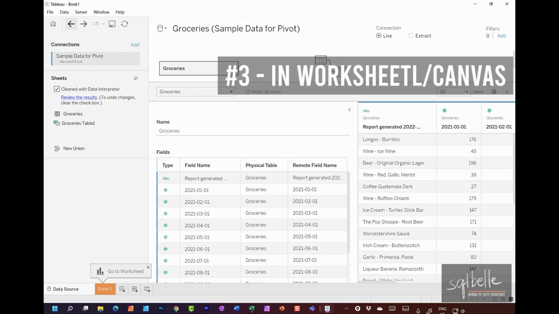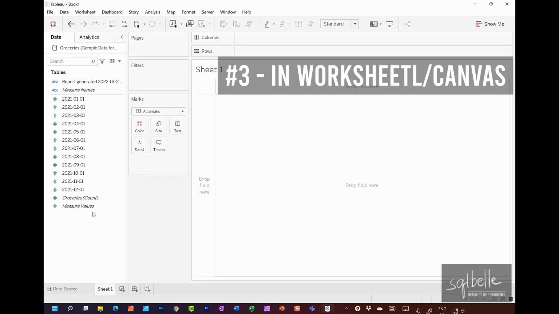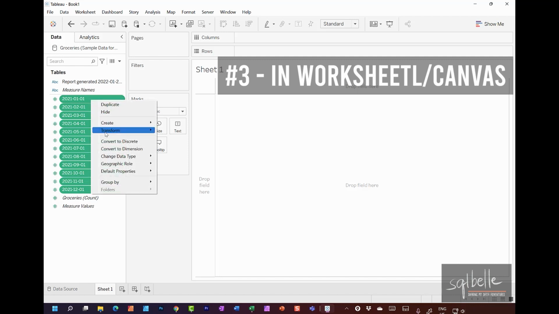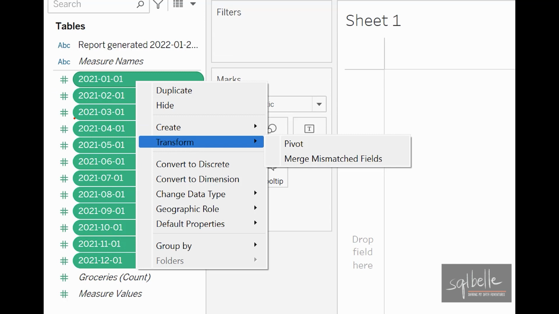The third way to pivot your fields in Tableau is to go directly to the sheet view. So when we open any new sheet, in the sidebar, it's going to be a very similar set of steps, but the user experience is going to be a little bit different. So in here, we're going to select again the very first field, press Shift all the way to the end, but this time around, it's going to be a slightly different menu option. What we're going to see is the moment we right-click all of these fields, we're going to see an option called Transform, and that is where you're going to find Pivot.